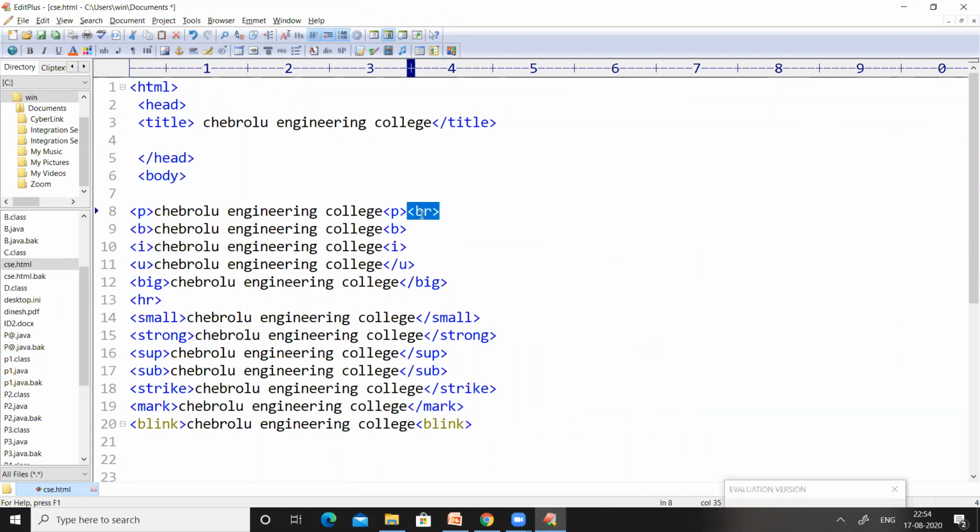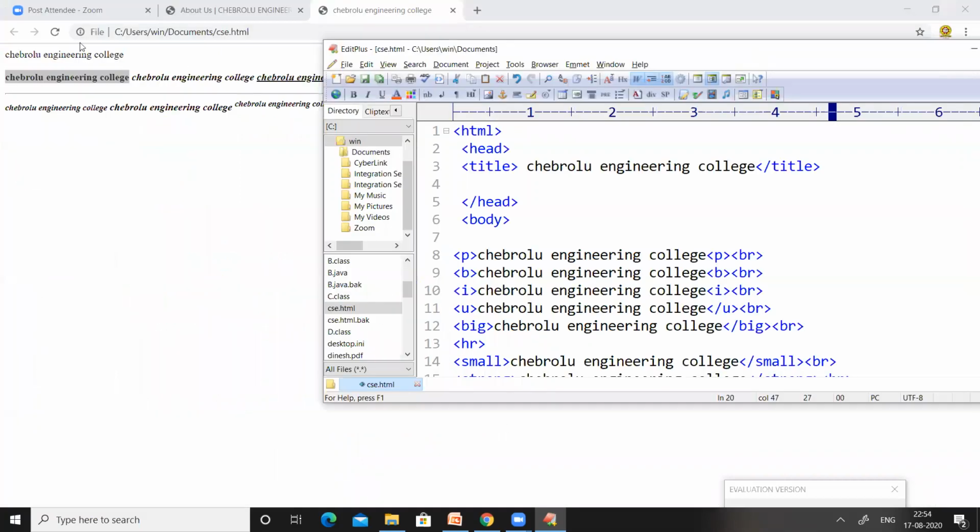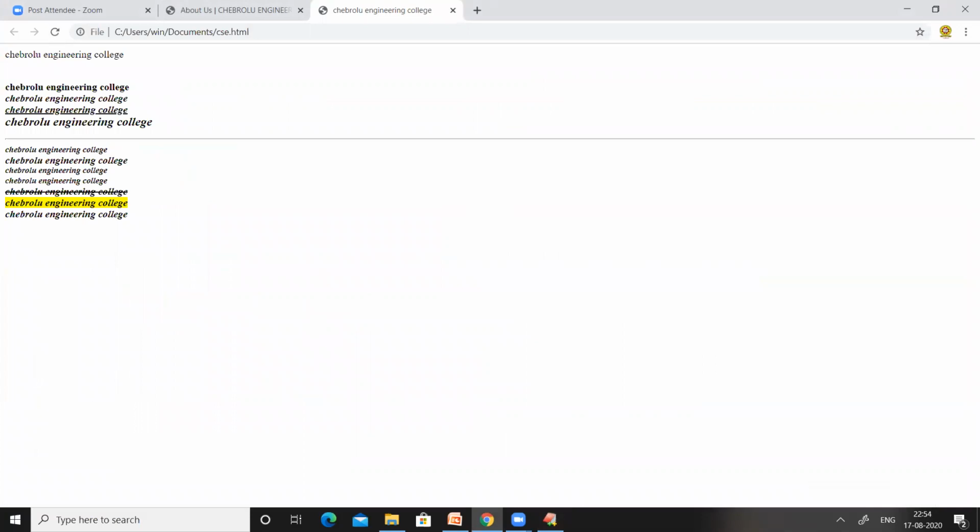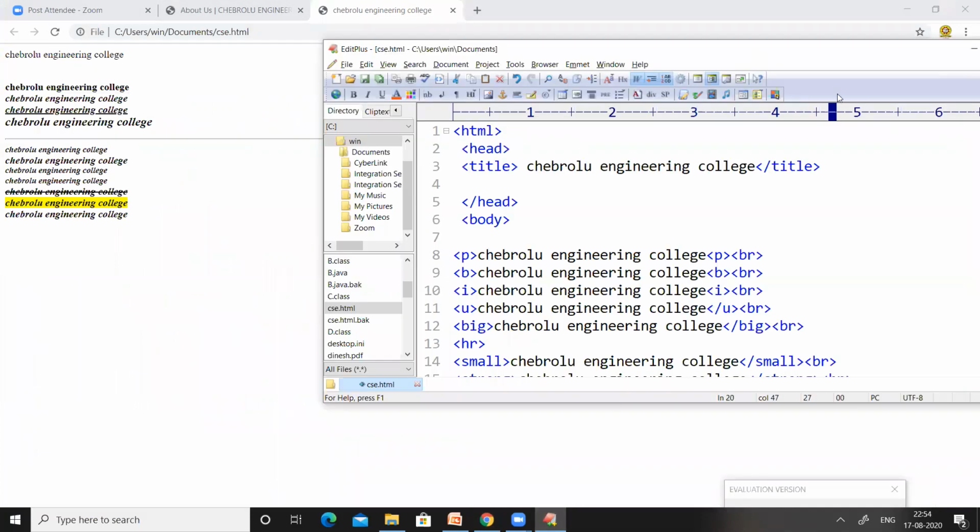Apply the BR tag after each and every line so that the output will be displayed in different lines. Now save the program and observe the output of the program. So you can see now. It is clear now. I think it is clear for everyone now.